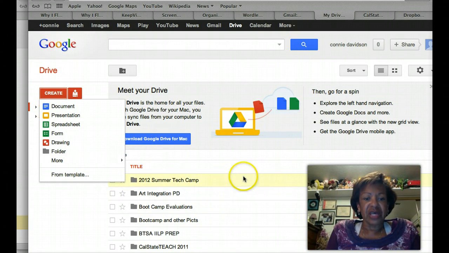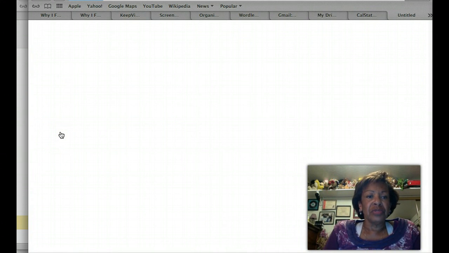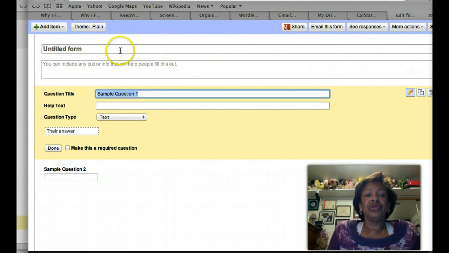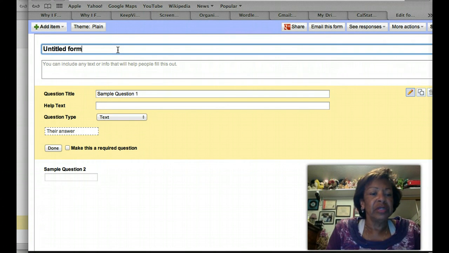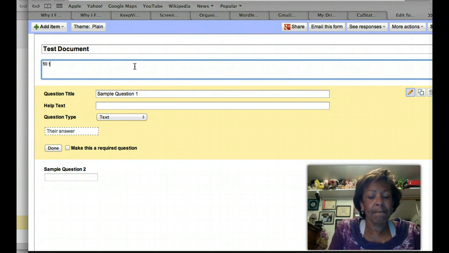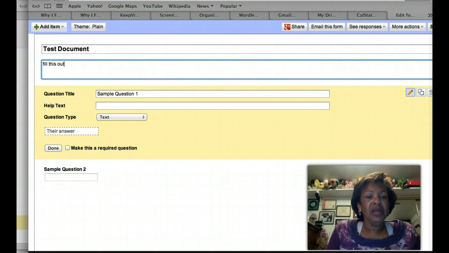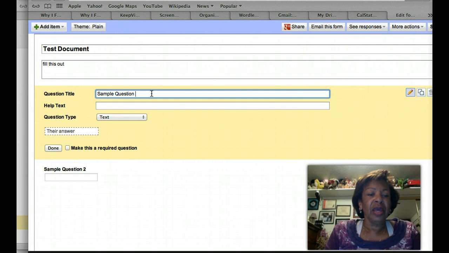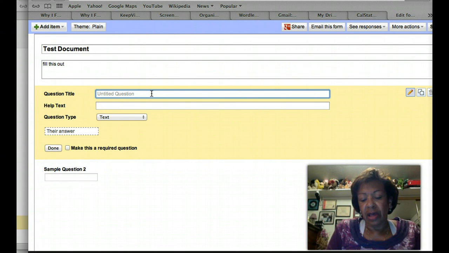This is an active site that I use. And what I like about this, though, is the Google Forms. When you go into the forms, what this allows you to do is it sets you up to create a document. So I'm just going to show you quickly what this is. You title the document, then you can write your instructions here. And then here, you are able to go ahead and write your questions.